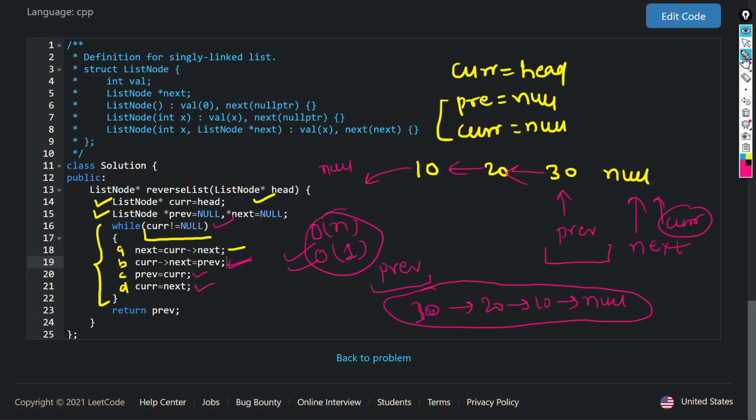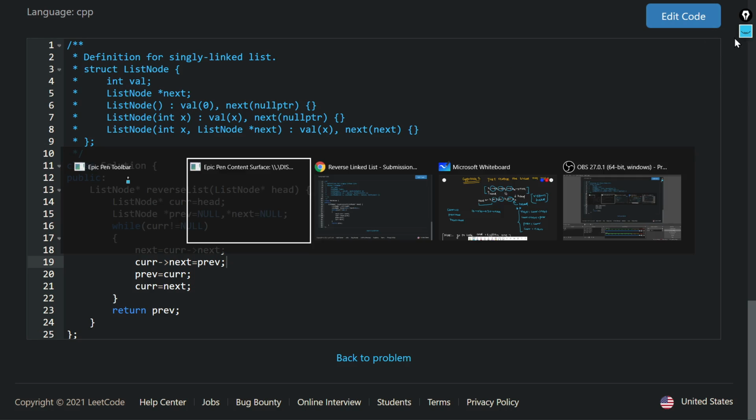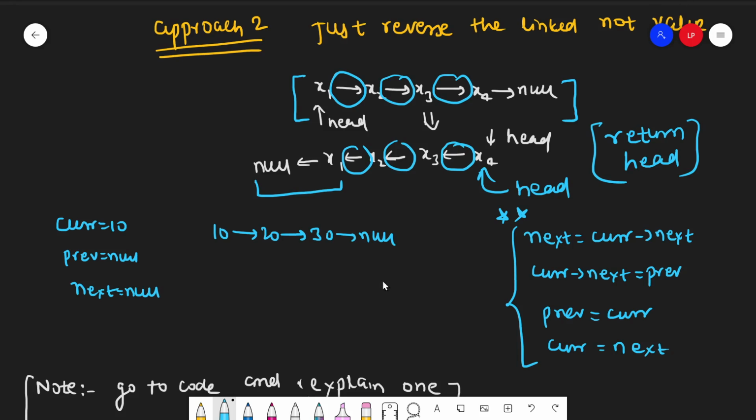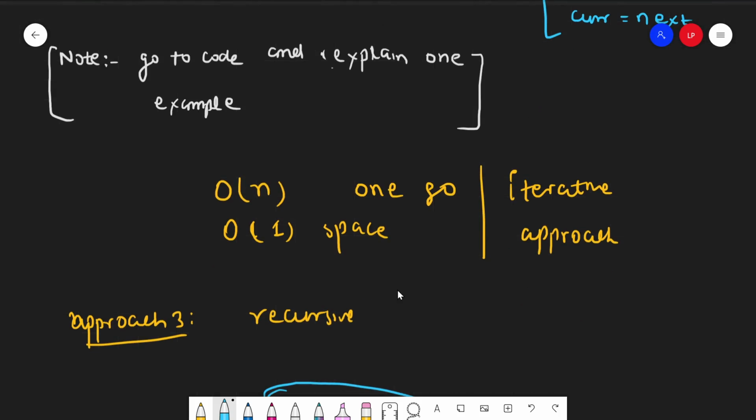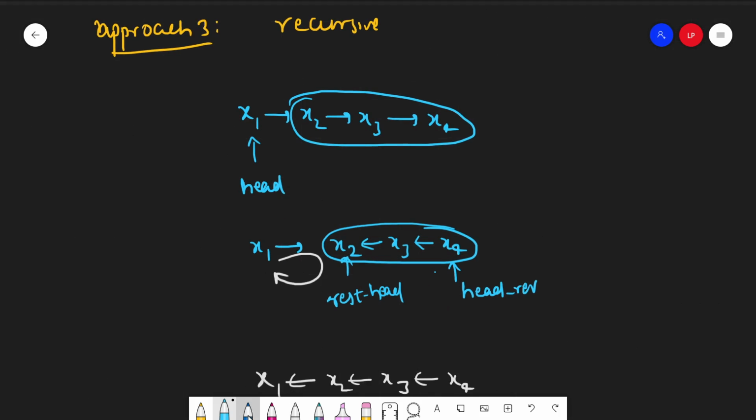So let's jump to another method, because this is the iterative one. We will also discuss the recursive one. The recursive one is also similar to this one. In the recursive approach, we have a linked list. According to the question, we are given a linked list and also the head. In the recursion we will apply the recursion on everything except the first node, like on x2, x3, and x4.